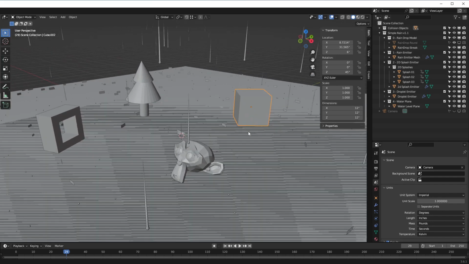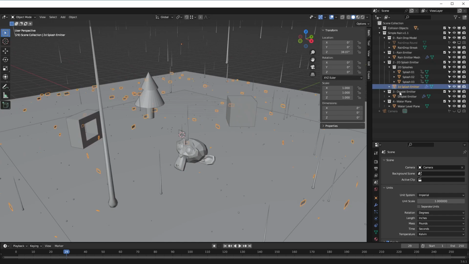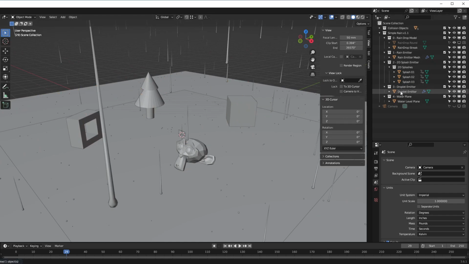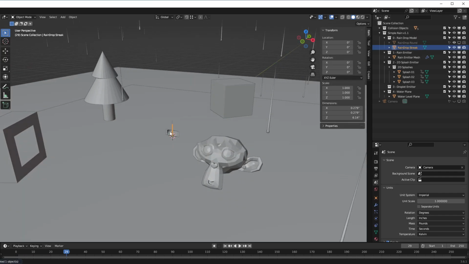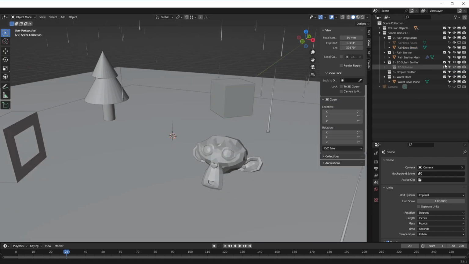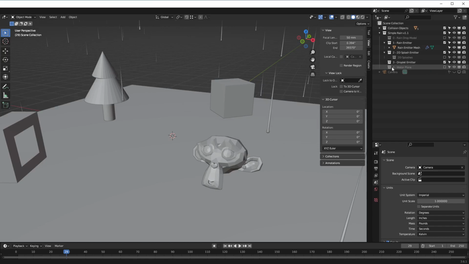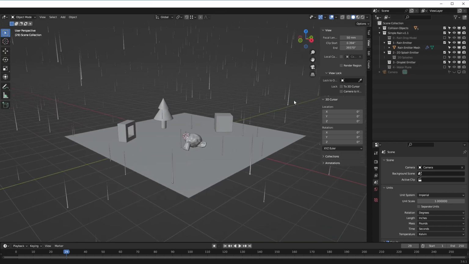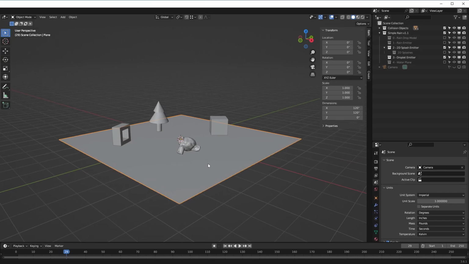So what we're going to do is delete the current emitters, that 2D emitter, and also this droplet emitter that we don't want to use. We'll also hide these because we don't need to see those, and we don't need to see the raindrop model that we're instancing for this. And we also don't need our water plane. So let's also turn off the rain just so it's not confusing. We don't need to see that right now.